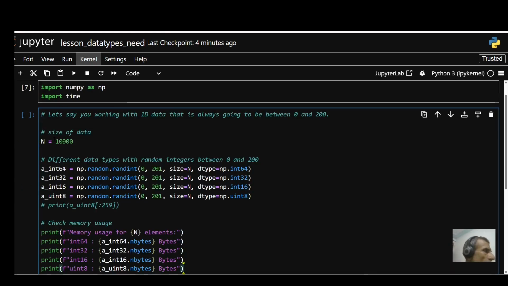Let's say you're working with one-dimensional data and the numbers are always going to be between 0 and 200. You already know from the beginning your numbers are going to be between 0 and 200. And let's say the size of your data is 10,000, so there are 10,000 elements inside. Let's create four different kinds. Let's create an int64. I'm creating four different data types. Let's look at this one right here. What this is doing is creating random numbers between 0 and 200.